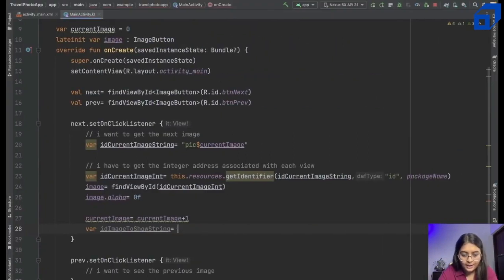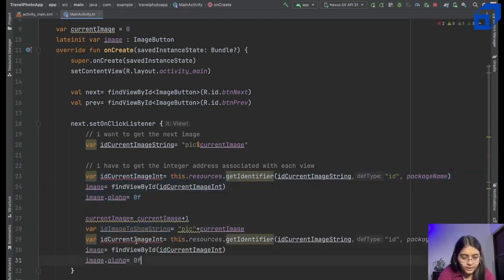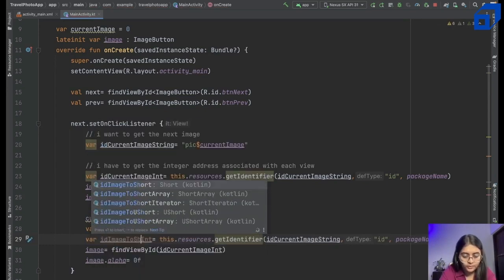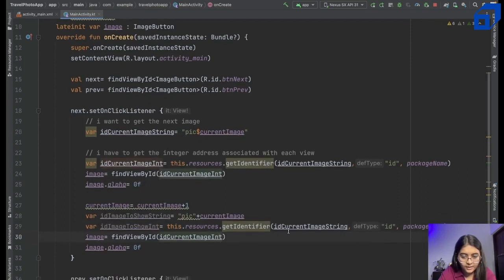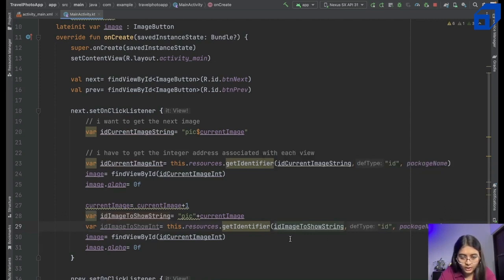So how will I do that? I'll do it in the same way as I did here. Yes, I'll say pick plus the value of current image. I incremented it, right? Perfect. And everything will be the same. Then I want to convert this string into integer, right? Let's do it. So ID of, not the current image, it is ID of image to show, and this is its integer address, right? And this is the ID of image to show as a string.